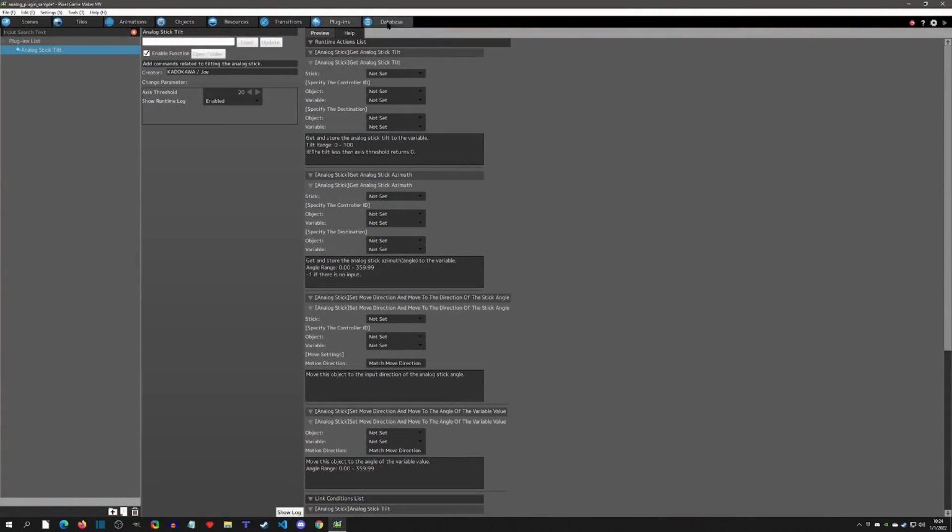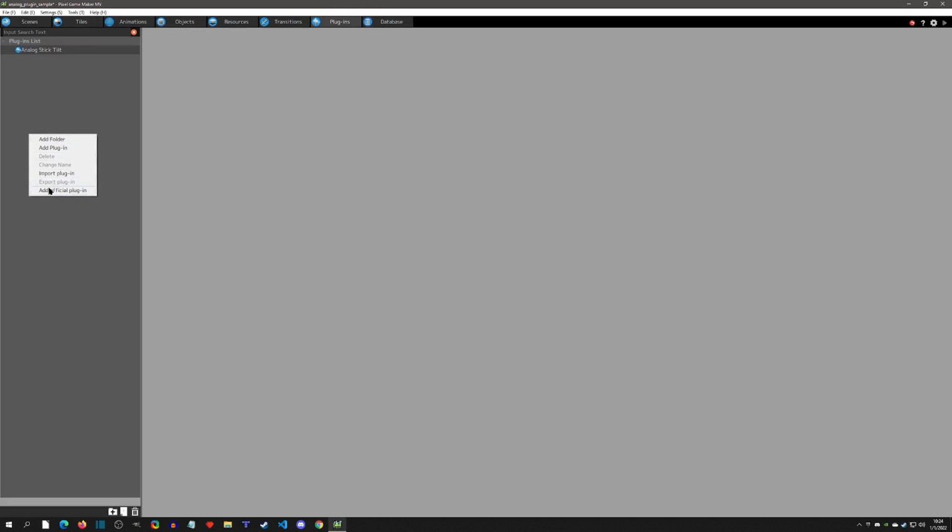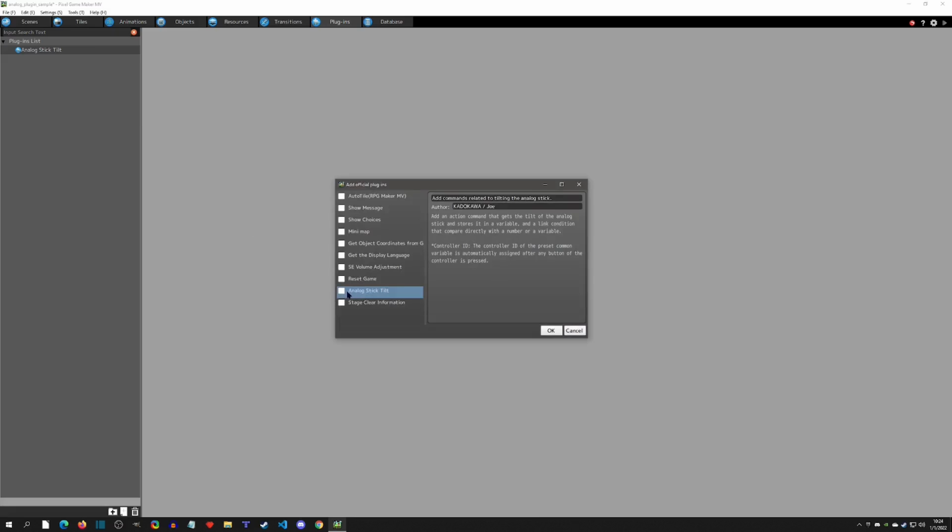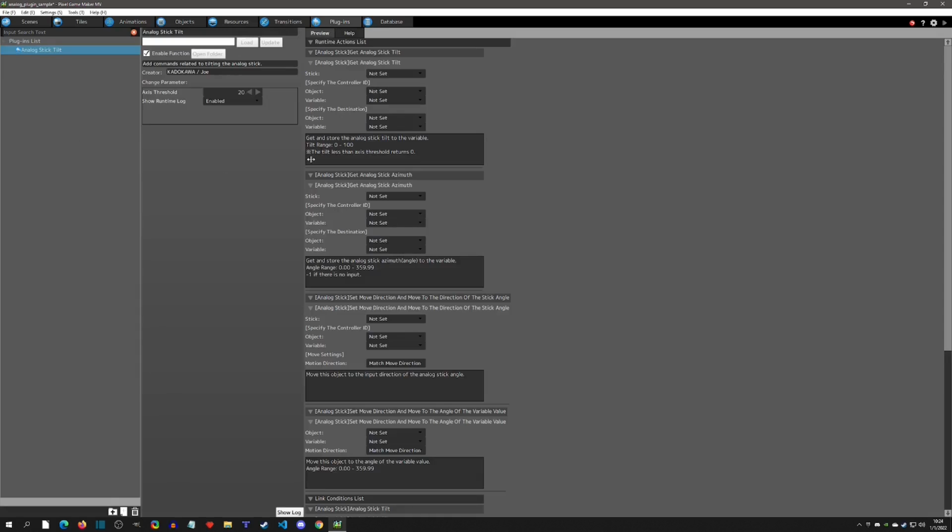All right, so we will start off in the plugins tab here. I've already added the plugin, but if you haven't added it already, you can right click, add official plugin, and here is the analog stick tilt. You just click OK and it will bring up this, just exactly.